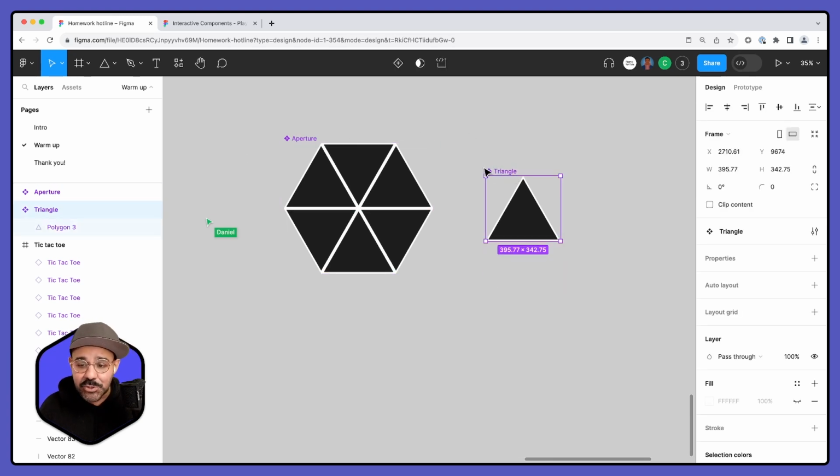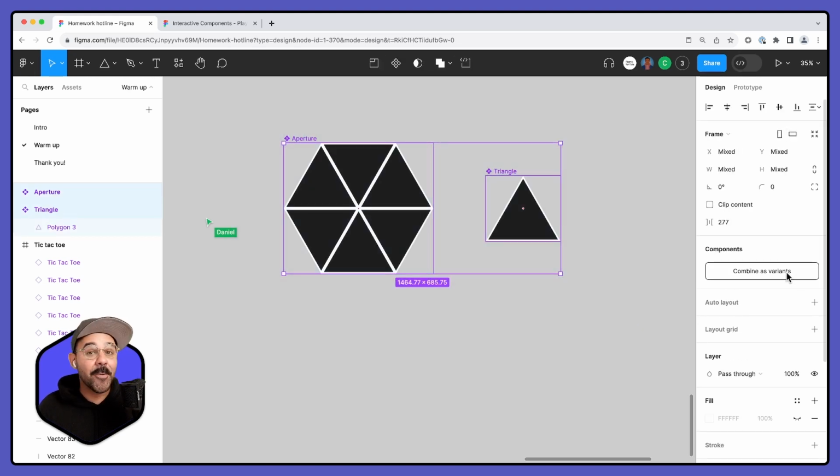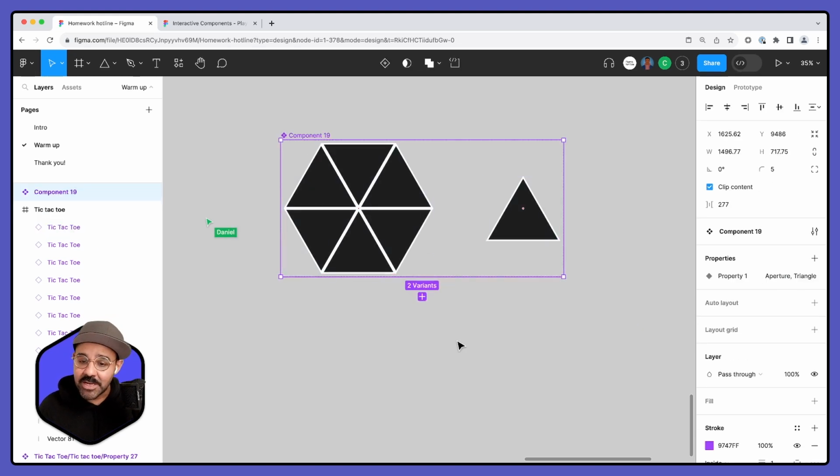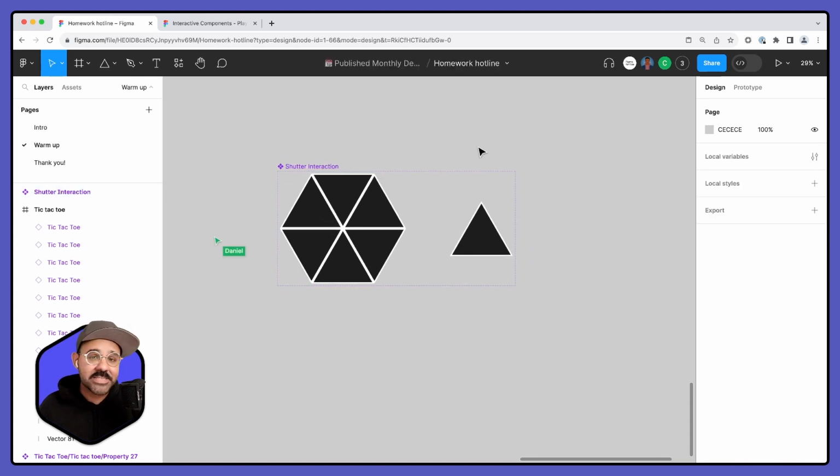Let's say I have two main components. I'm going to select them and I'm going to combine them as variants. So now we have a new component set. And what I'm going to call this is my shutter interaction, right? So this is where I get to the part about hacking an animation.